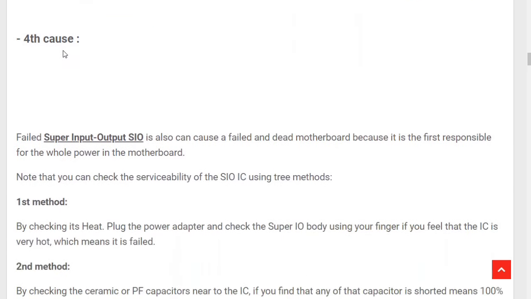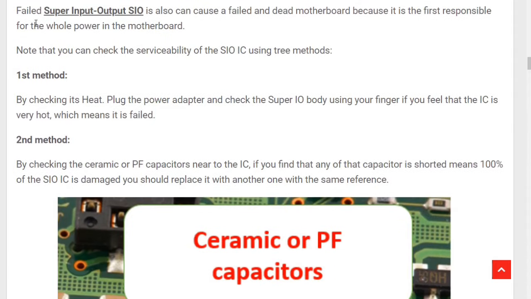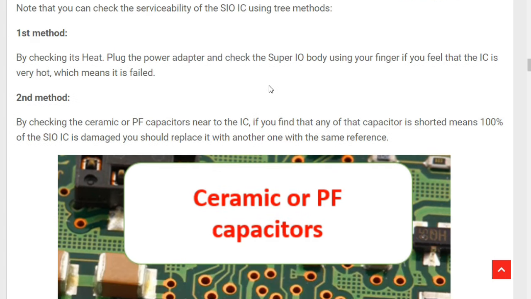So the fourth cause is a failed Super Input Output, or SIO. The SIO also can cause a failed and dead motherboard because it is the first responsible for the whole power in the motherboard. Note that you can check the serviceability of the SIO IC using three methods. So how can we check the serviceability of the Super IO? We have three methods.